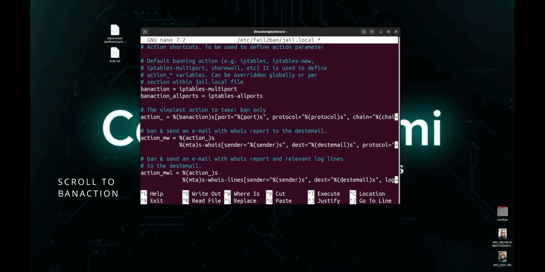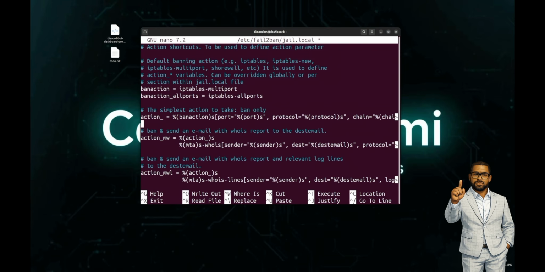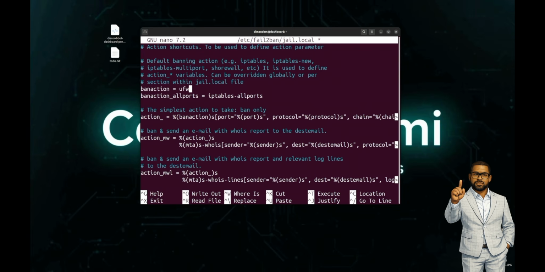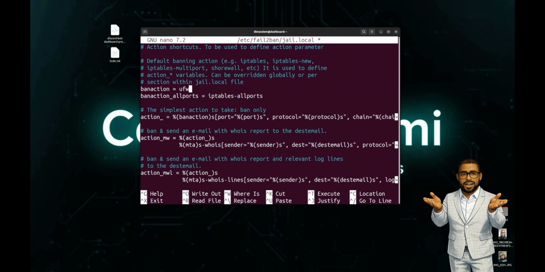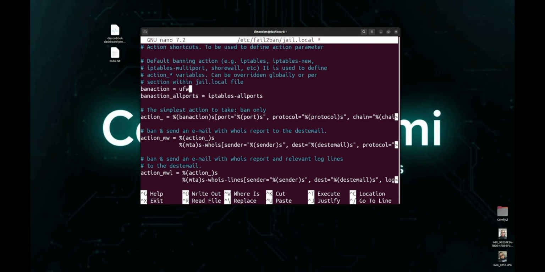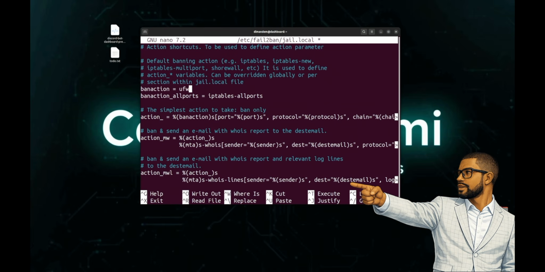Alright, so here I'm going to be going on to the ban action, and here it has iptables multiport. However, I'm going to be changing it to UFW so it works with our UFW firewall. The ban time is 1 hour, the find time is 10 minutes, max retry is 5 times, and our ban action will be UFW to work with the firewall that we made in the previous video.